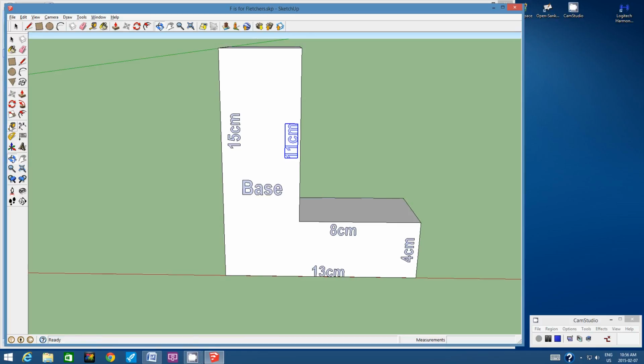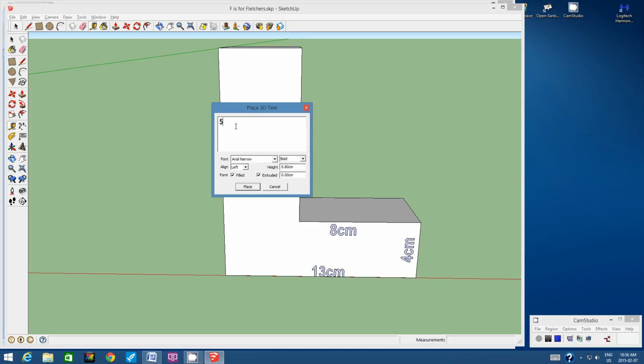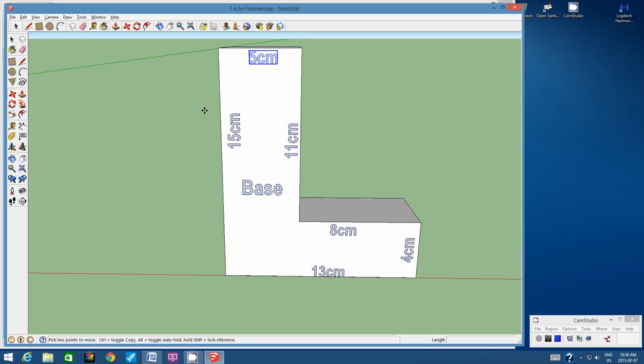Let's click on our tape measure tool. Let's go across 5 centimeters. Okay, so let's click on the text tool. 5 centimeters, height of 0.8, and I can place that there. Okay, so do I have all the measurements I need for surface area and for volume for this front L shape? I believe I do.